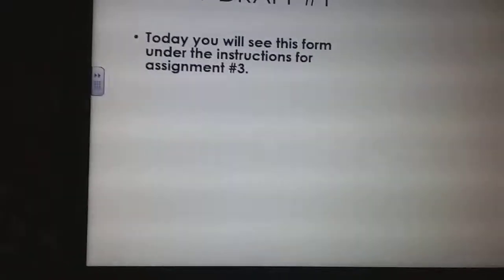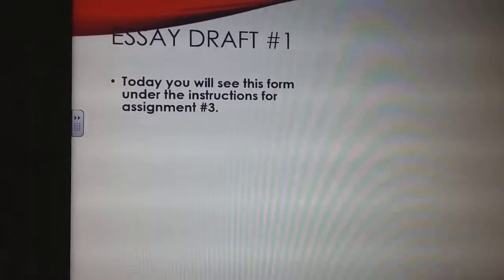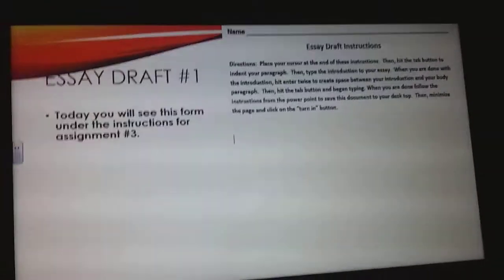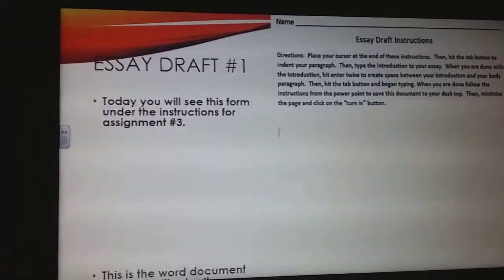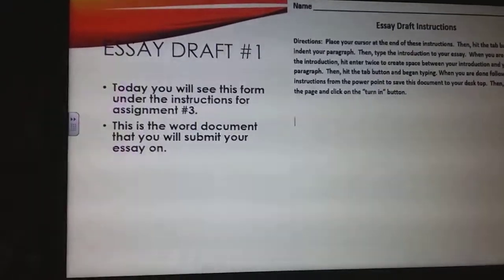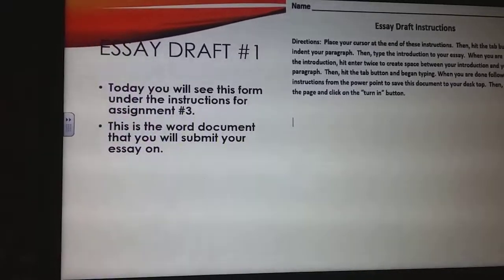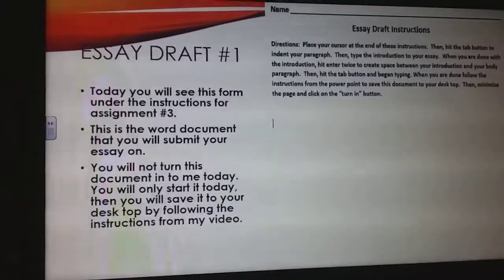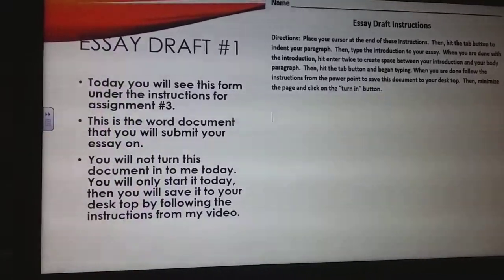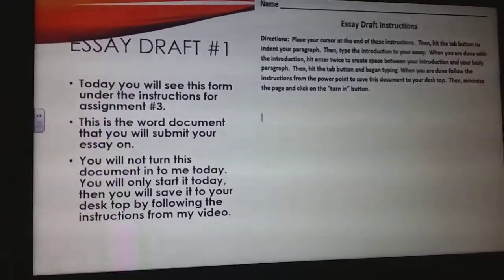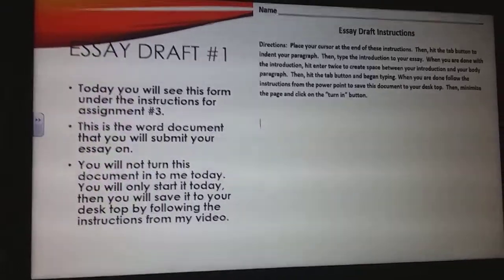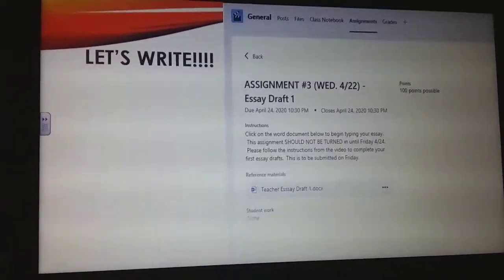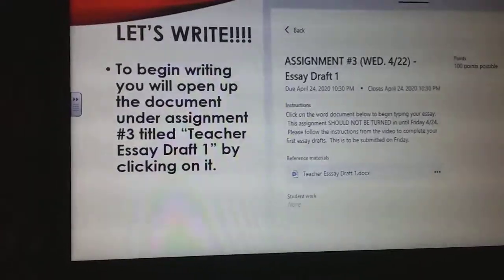All right, now, today you will see this form under the instructions for assignment number 3, okay? Now, this is the Word document that you will submit your essay on. You will not turn this document into me today. You will only start it today. Then you will save it to your desktop by following the instructions from this very video. So let's get started. Let's start writing.